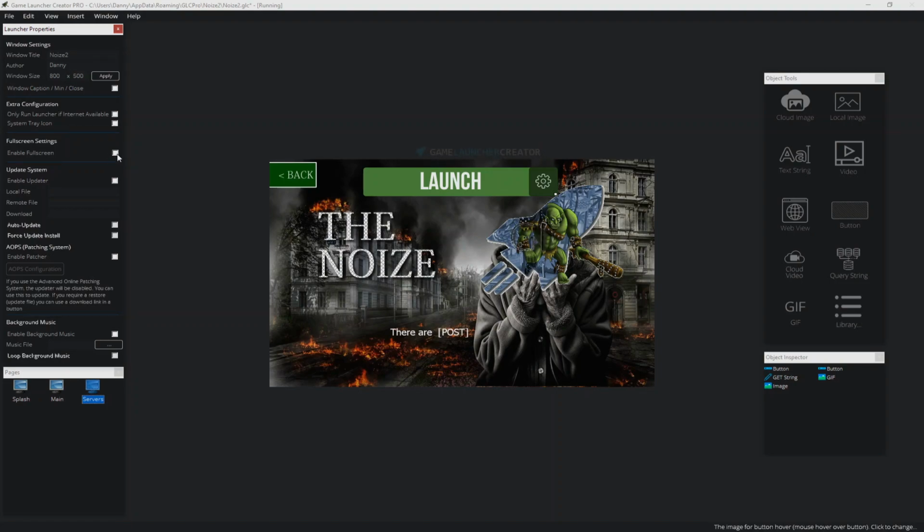You can even do full screen with your launchers, so it does a full screen game launcher instead of a windowed one. You can use the built-in update system. And there's also the AOPS patching system as well. If you need to, you can have stuff like background music, and there's a whole host of other features that you can go through. But there's full documentation available on the website.